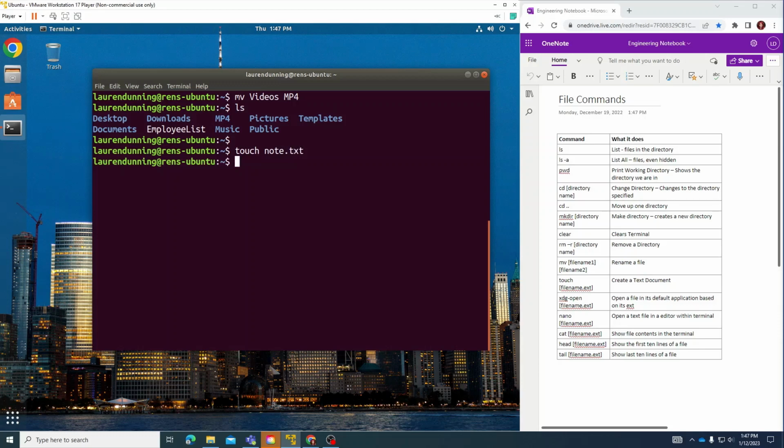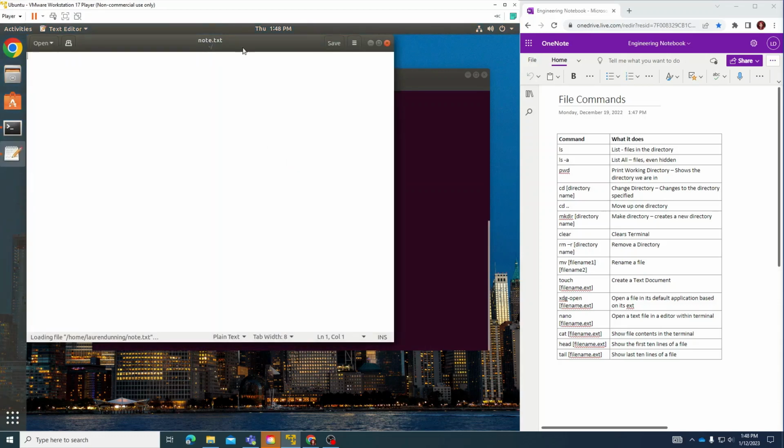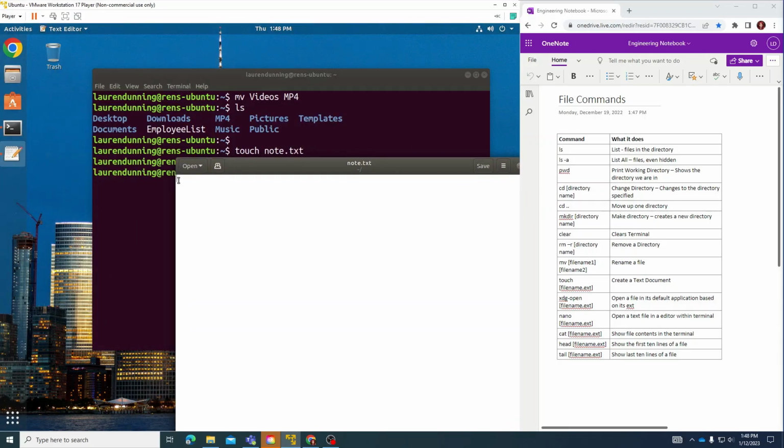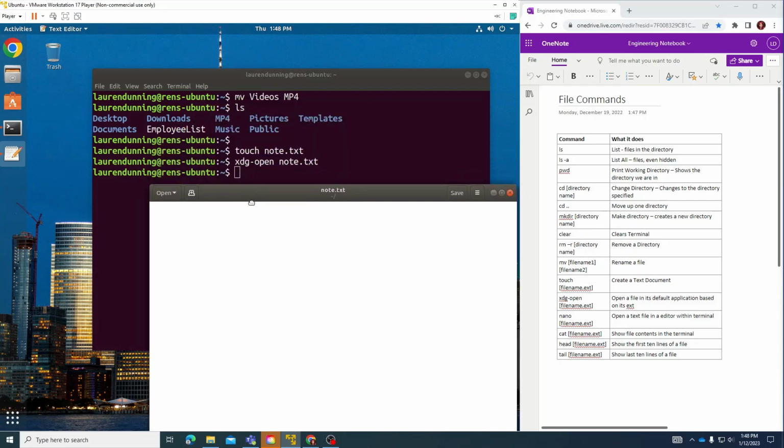To open a file in its default application, based on its extension, we can do xdg-open, and then we'll do the name. So we'll do note.txt. This should be empty because we just created it, so there shouldn't be anything in here. And there it is. We have note.txt pop up right here, and there's nothing in there. We have our little bar, so we can start typing.